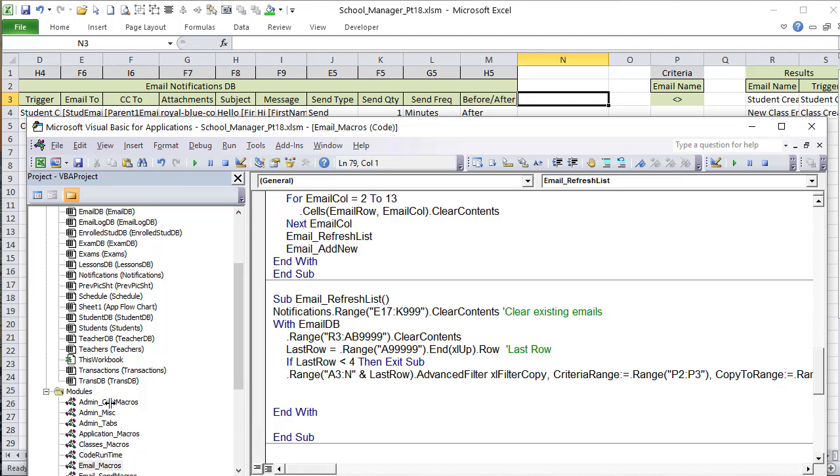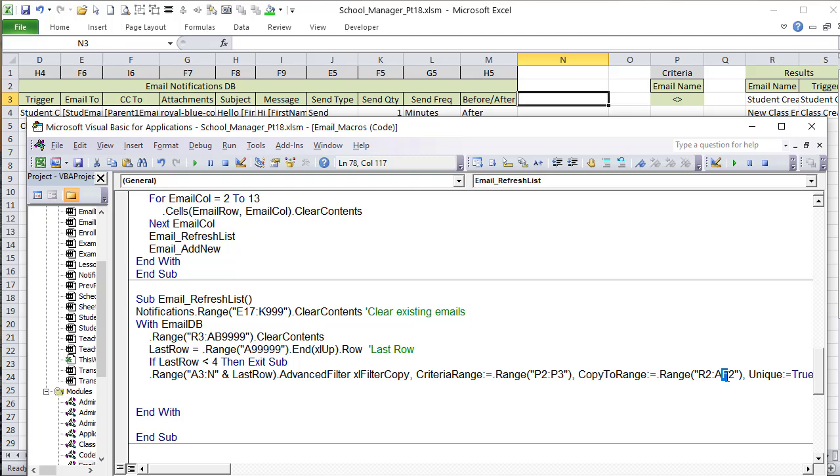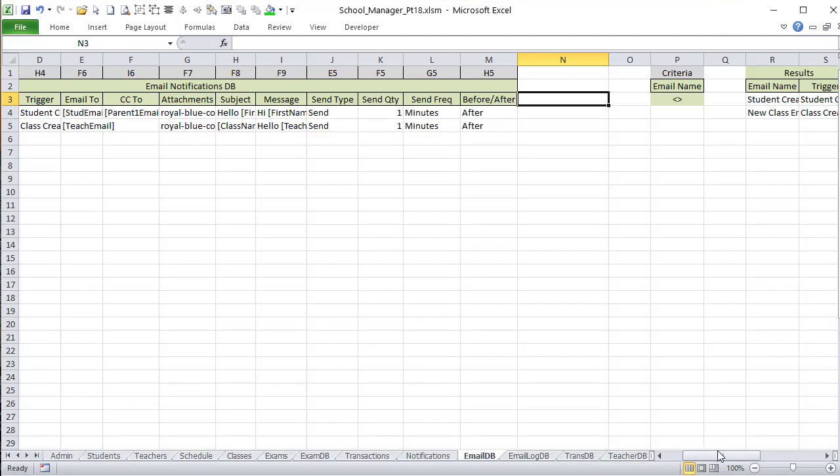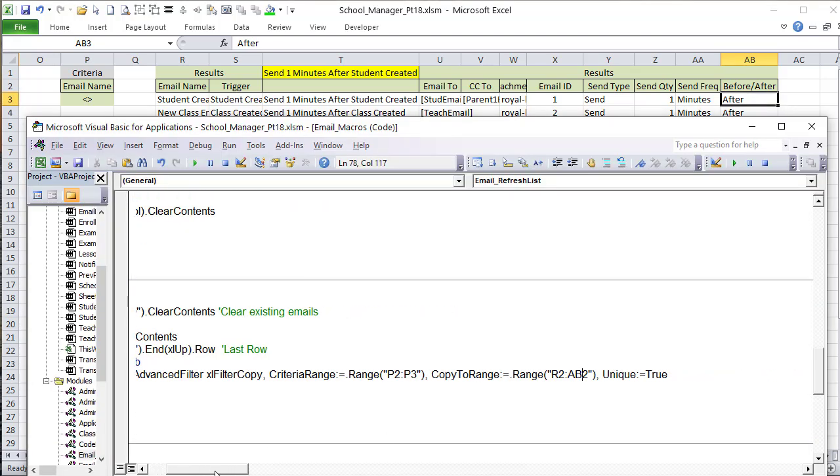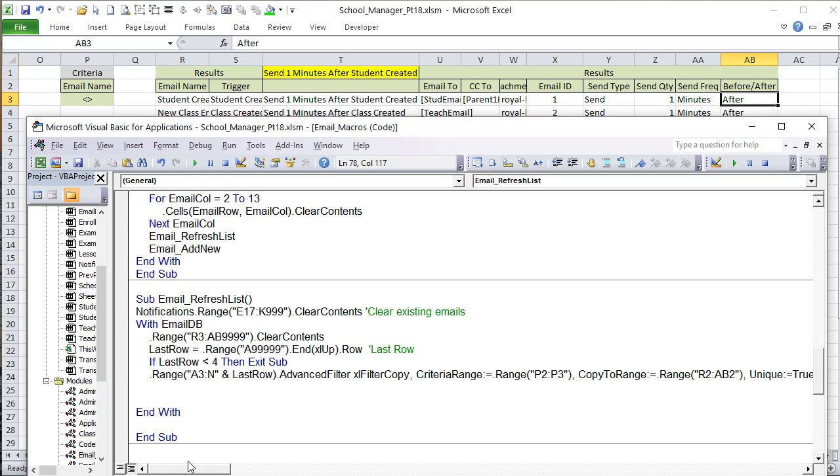Let's create some more space for us. There we go. Okay, so that's good. Let's take a look at that, making sure that we have the right ones all the way to AB. So that's going to get us those results. Now what we need to do, once we run that advanced filter, is determine the last results row.